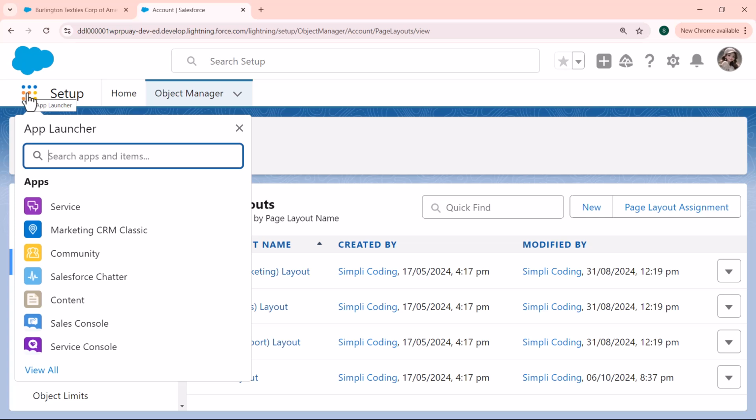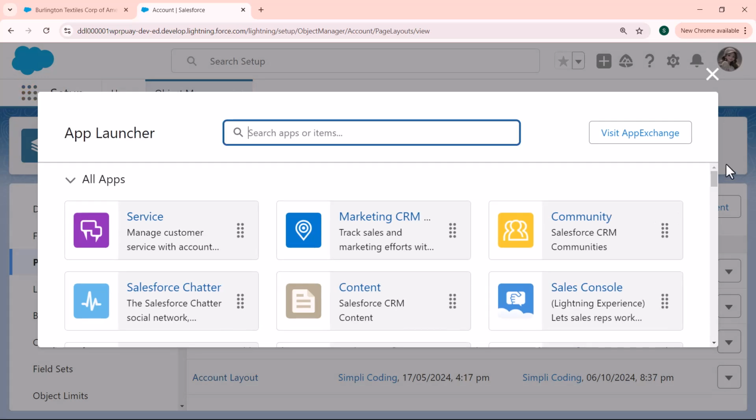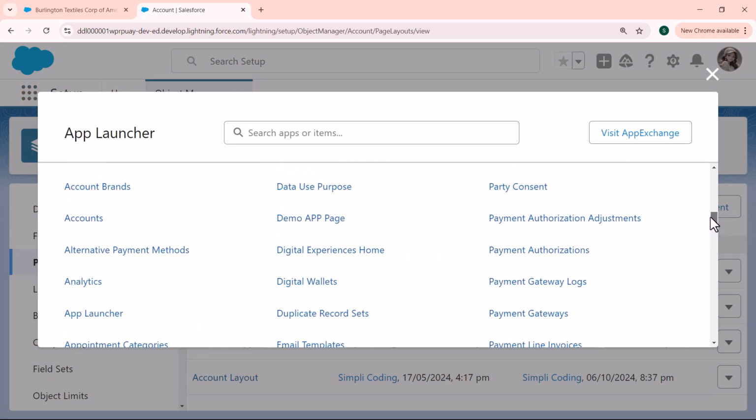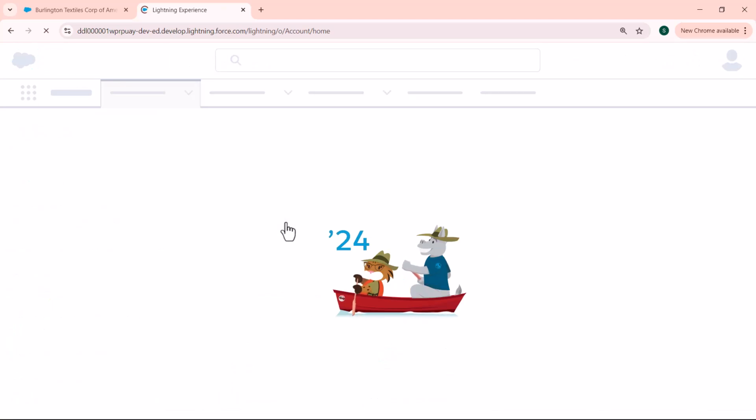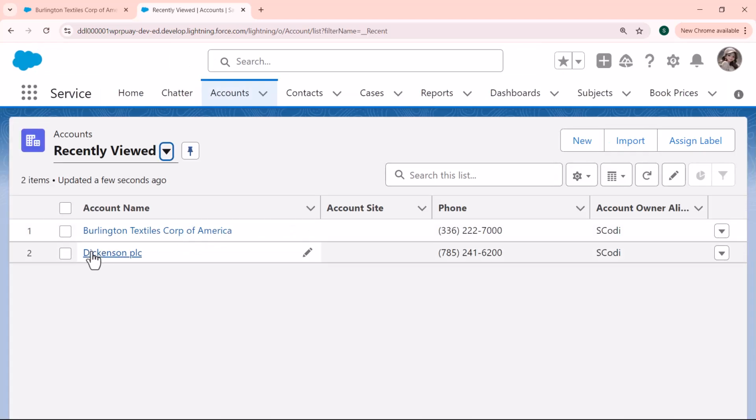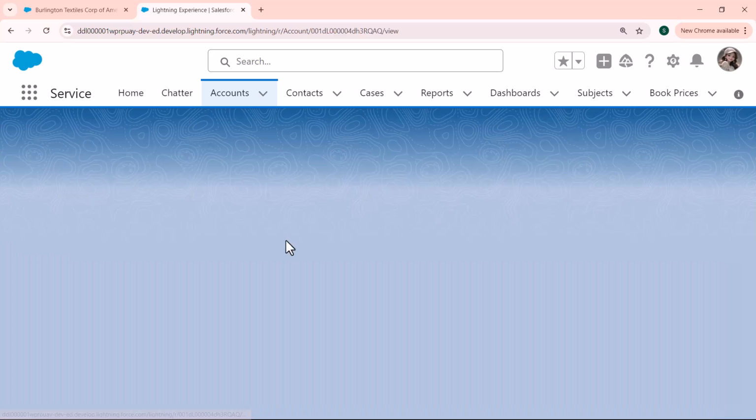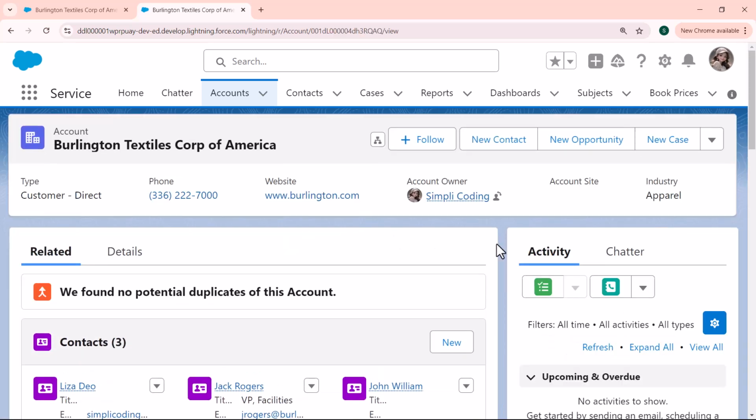What I need to do is open a record for the particular object. So firstly, I click on the account item. Scroll down and select the accounts item, and then it will move to the account record page. Select any record, and here I am selecting this record, Burlington Textile Corporation of America, and then two options are present, Log a Call and new task.